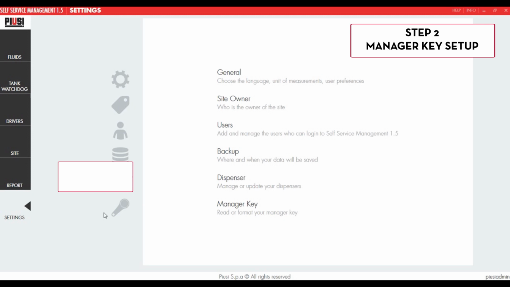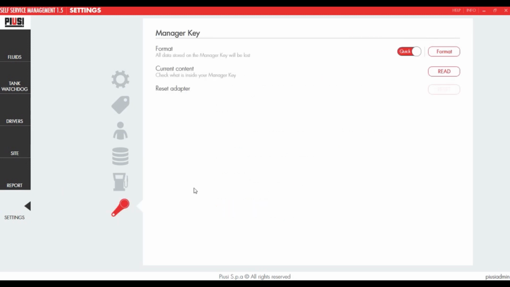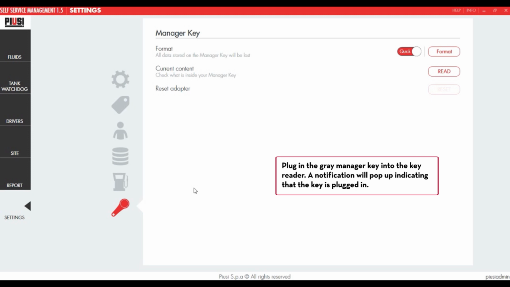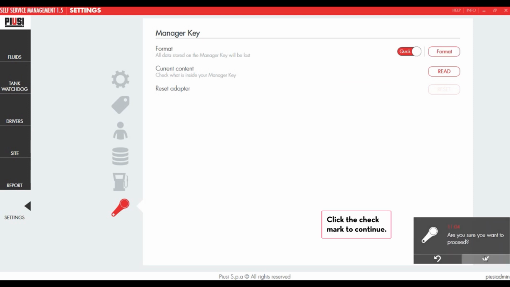Manager Key Setup. In the Settings tab, click the Manager key. Plug in the gray Manager key into the key reader. A notification will pop up indicating that the key is plugged in. Click Format. Click the checkmark to continue.